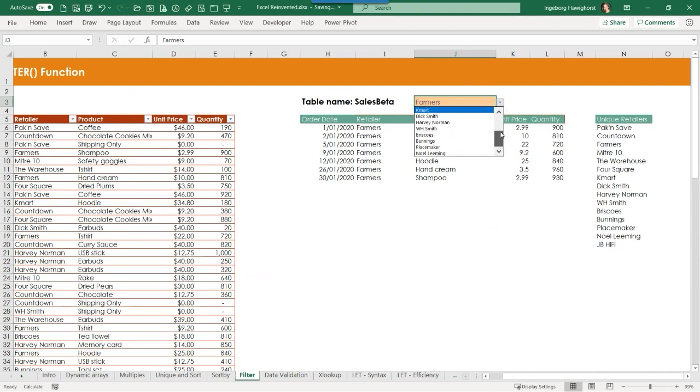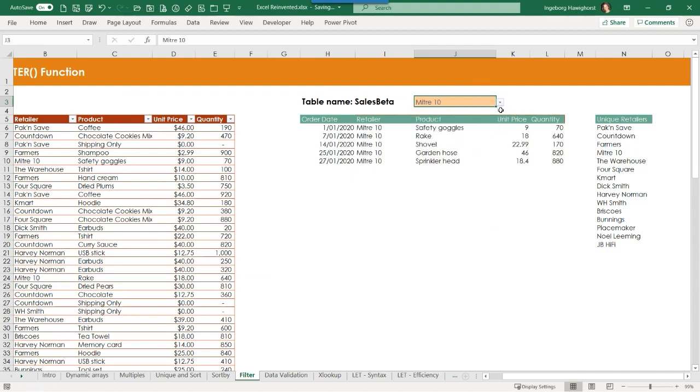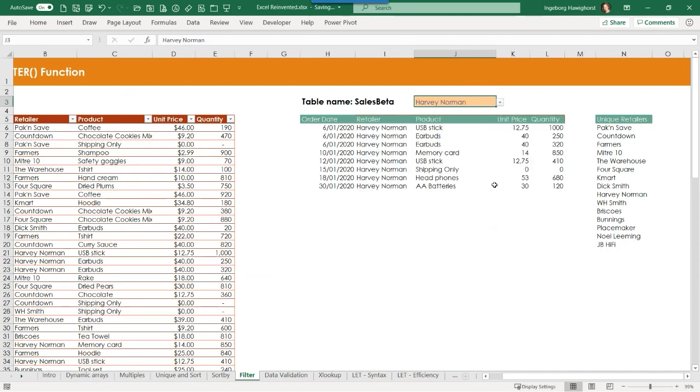We now have a list of retailers, and I can click through and change it. Here we see Mitre 10, here we see Harvey Norman. So that is how easily you can build these things now into dashboards and dynamic reports where people can interact. No more Control-Shift-Enter, no more extremely difficult looking up data.